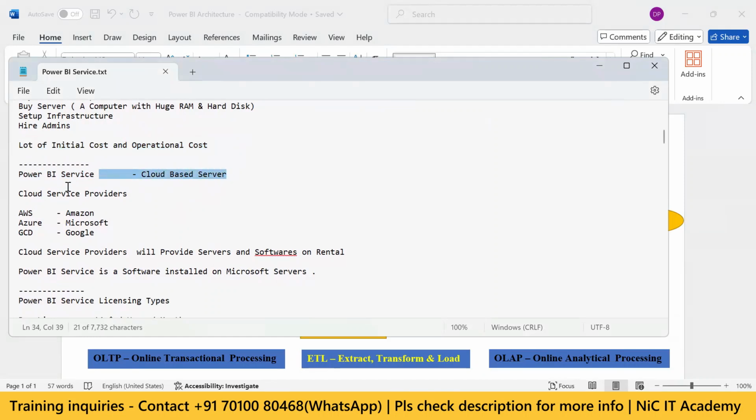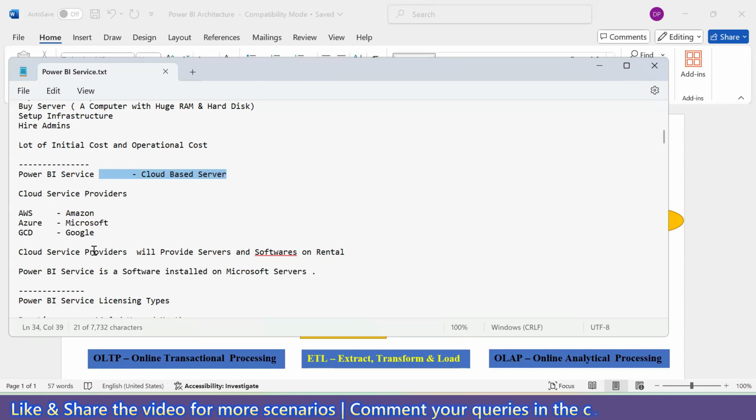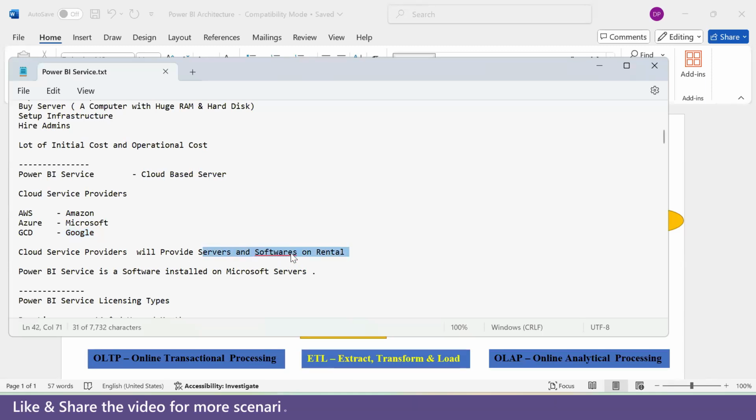There are some renowned cloud service providers in the market, guys. AWS is one of the cloud service providers. It is from Amazon. Azure is provided by Microsoft. There is also GCP, which is from Google. These cloud service providers will provide the servers and software on rent. In simple language, they will just provide servers and software on a rental basis.